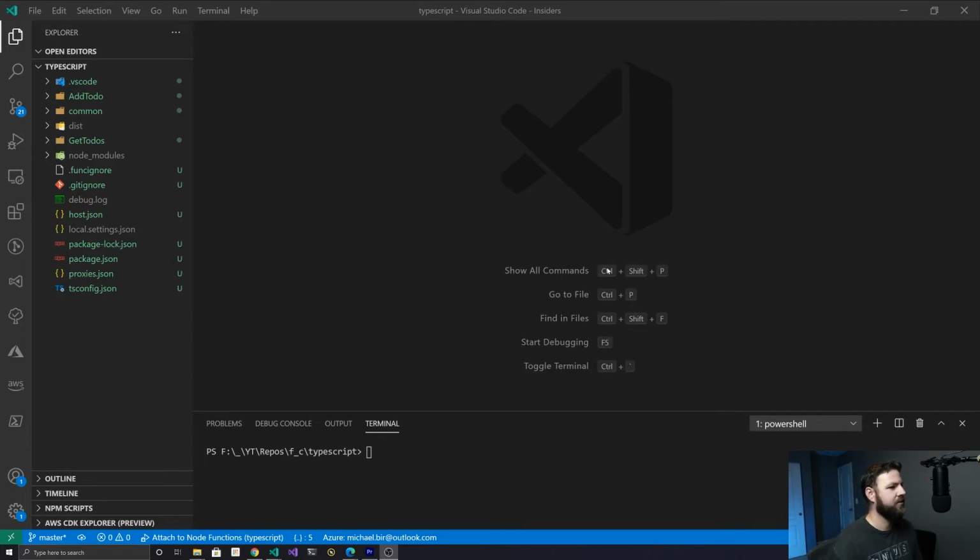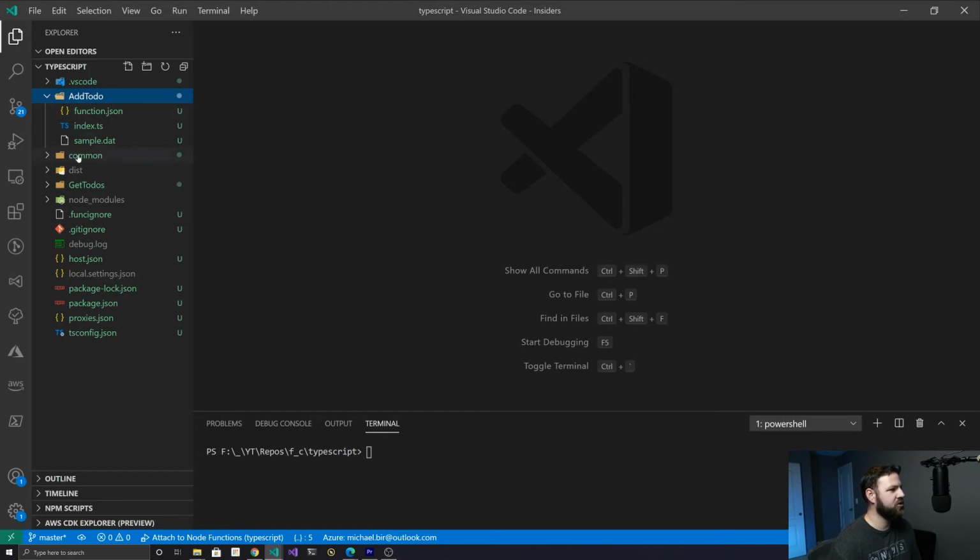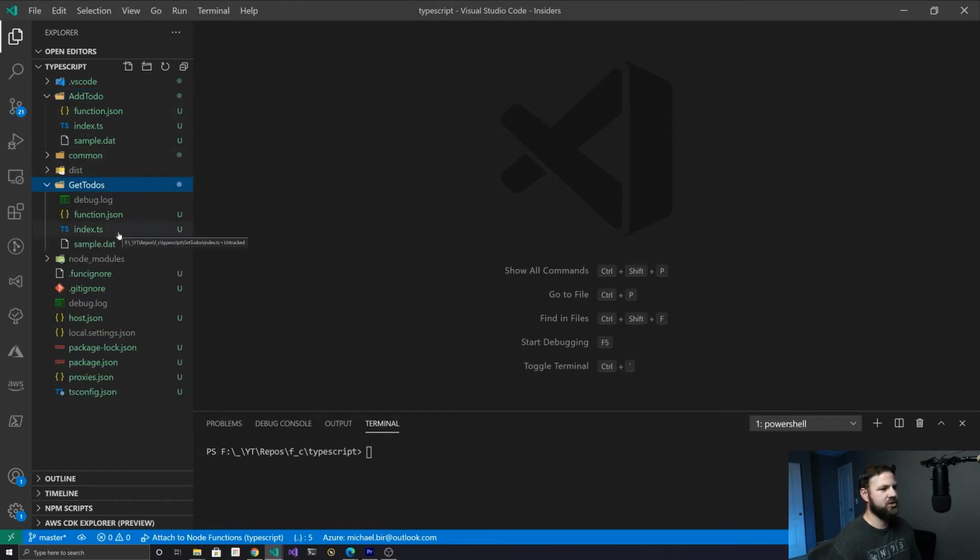And so I've gone ahead and, like I said, made a TypeScript variant or compatible version of the C# Azure function that I made before. And similar to that one, there's an add to-dos function and a get to-dos function. Didn't go in depth any further than that.